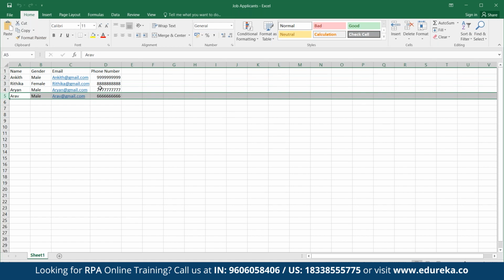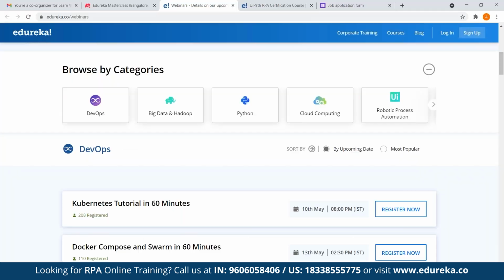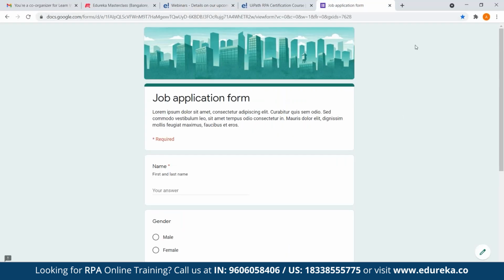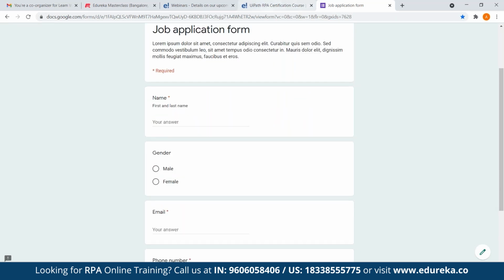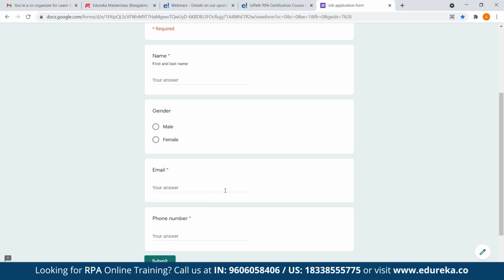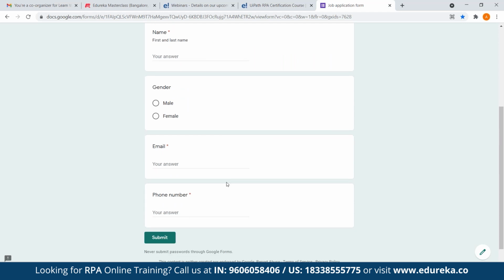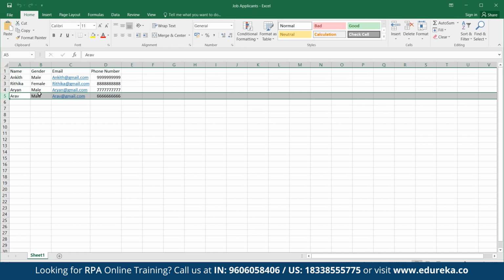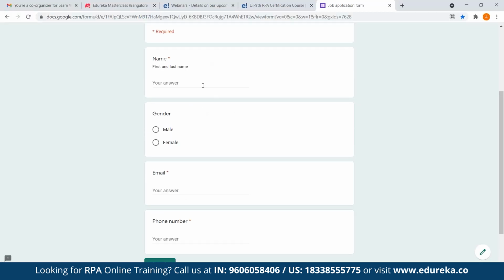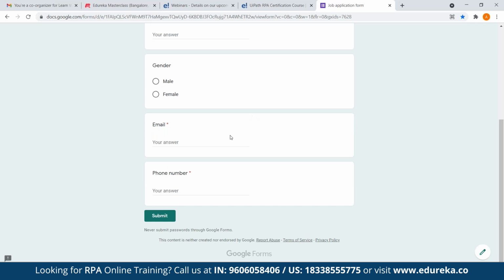In the Excel, what are we going to do with them? As this is an Excel and web related webinar, I need to have a web application. So I have a web application here, which is a job application form. You have a URL here, right? This is the web job application form. Here you have name, gender, email, and the phone number. Whatever data you have in the Excel, you have to enter that data inside this web job application form.